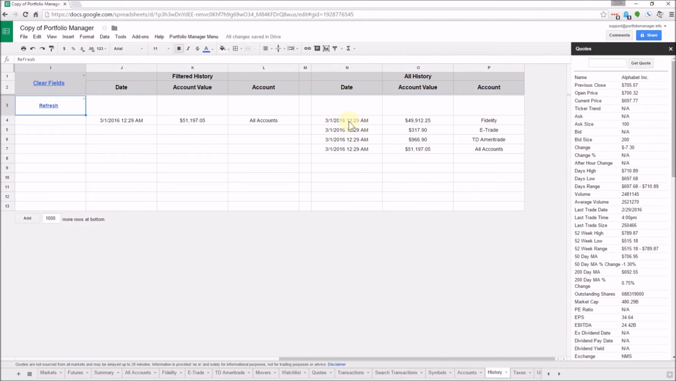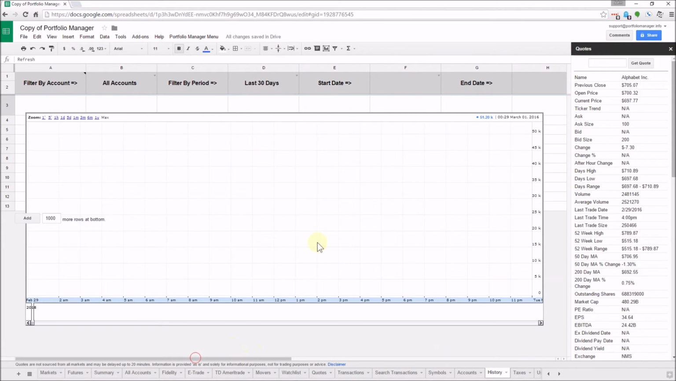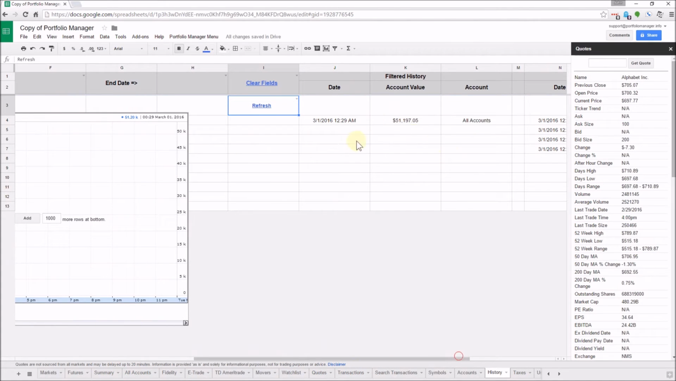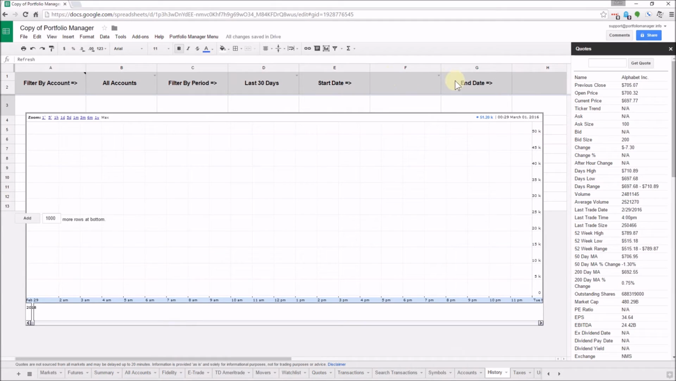Write the data in the last 3 columns, and then based on your filter, the information here will change. And that's what the graph is based on, the information in these columns, which changes based on what you selected up in the top row here.